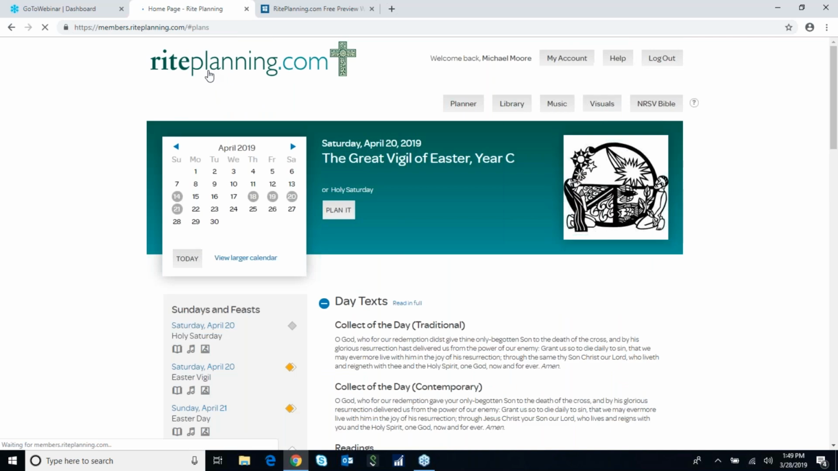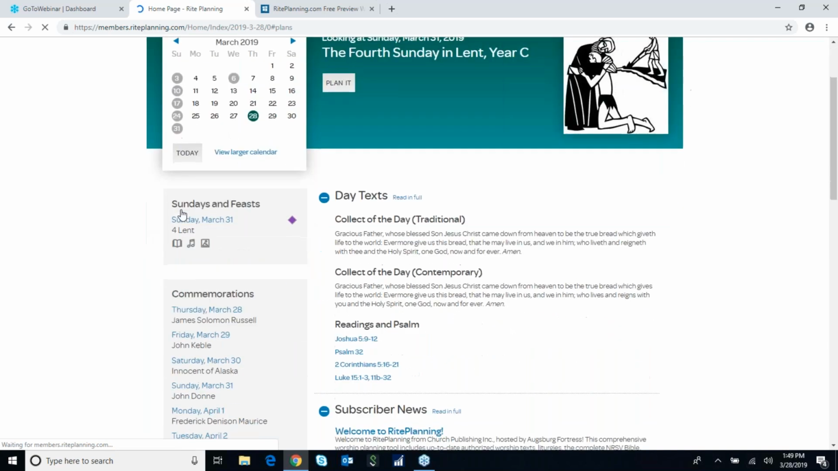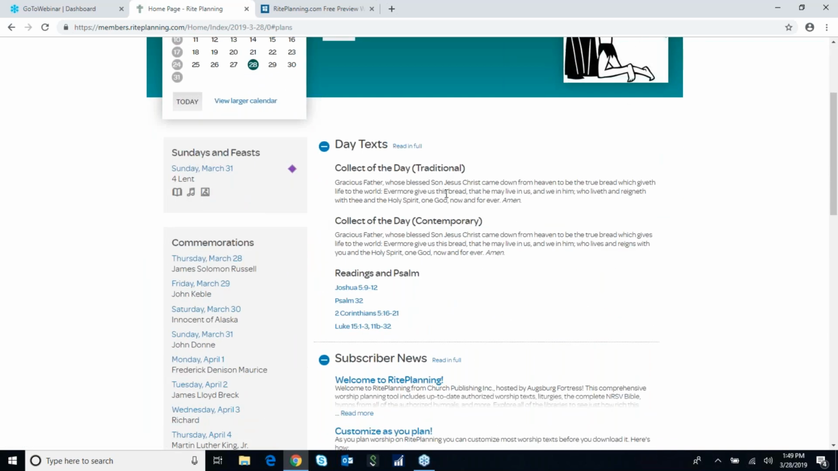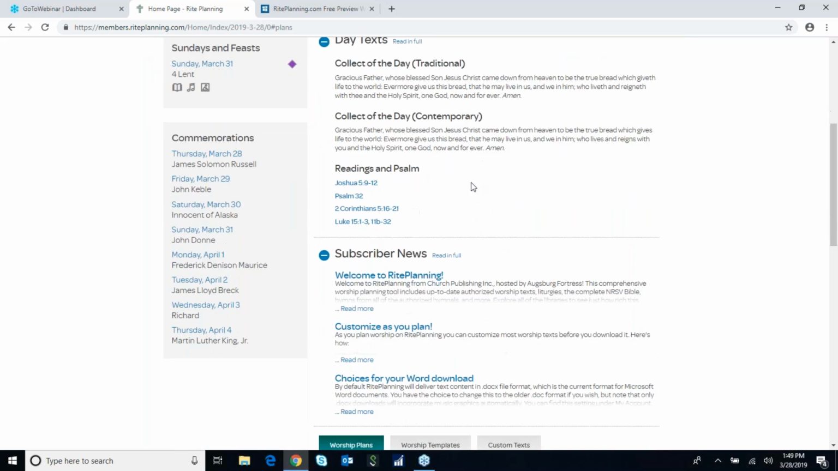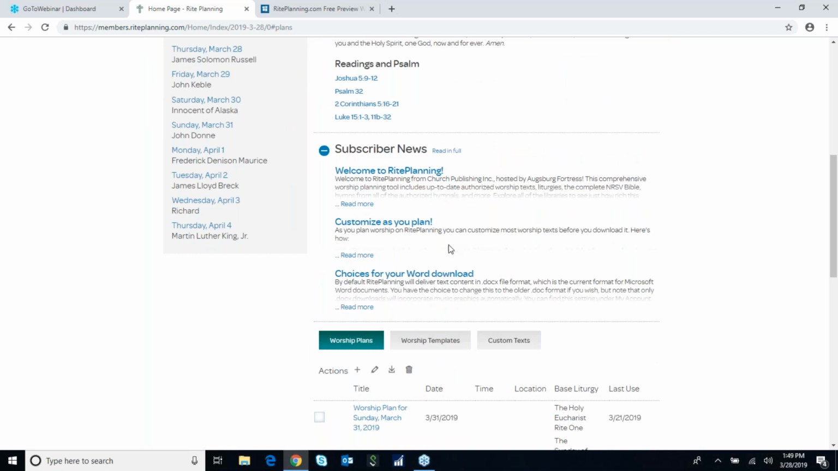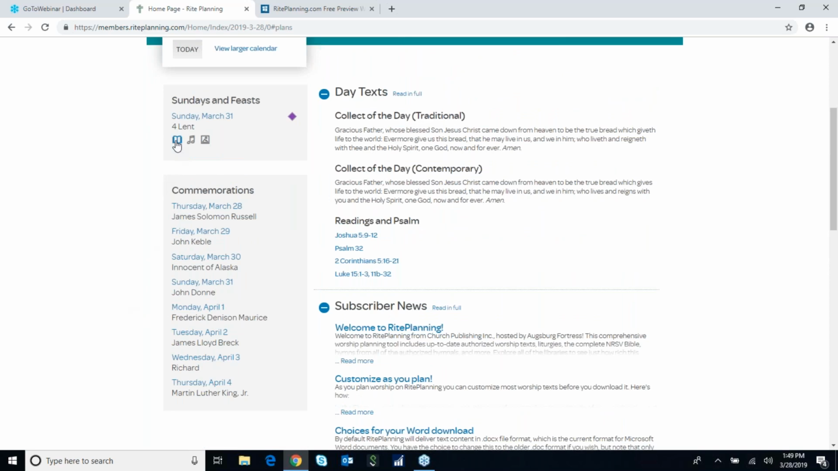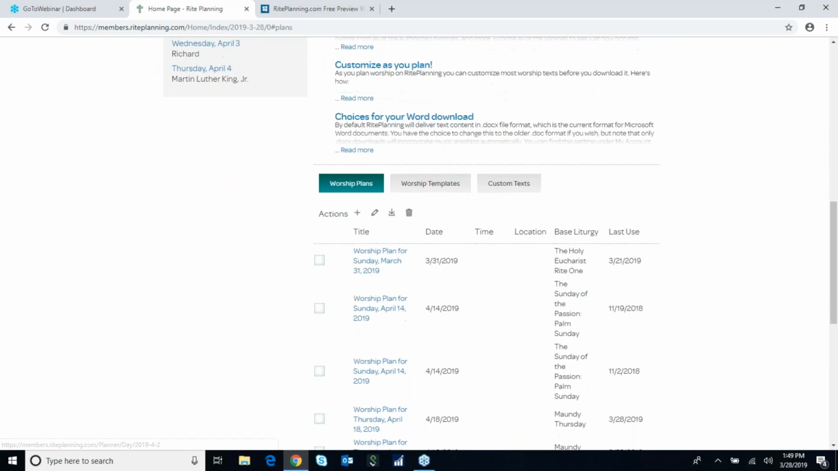One quick last look at the homepage. Let's go back to today to look at this coming Sunday. You'll see that the collect of the day is there in both traditional and contemporary forms. The readings for the Sunday are there. Subscriber news, which tells you what's new in RitePlanning. Commemorations for the week, and plannable feasts and celebrations for the week down the left side.